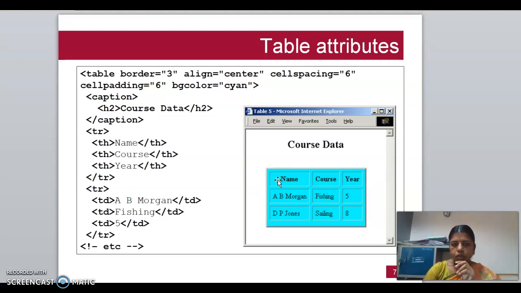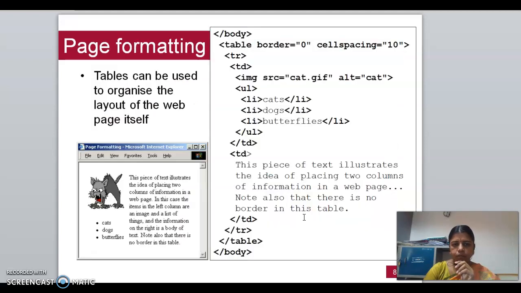And the color we are going to give as cyan, and whatever color we need we can give it in terms of human understandable format or hexadecimal format. And in the table we can also give images. If we want to display the image, based on the image we can give the information. For the proper aligning of the layout of the data we can use tables.